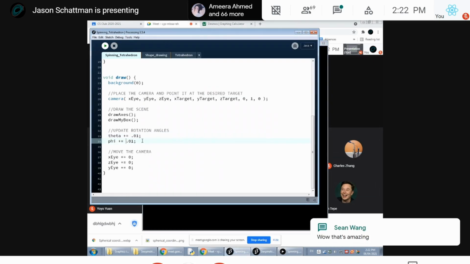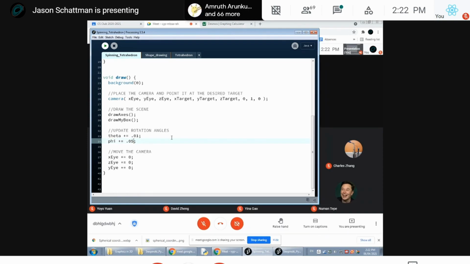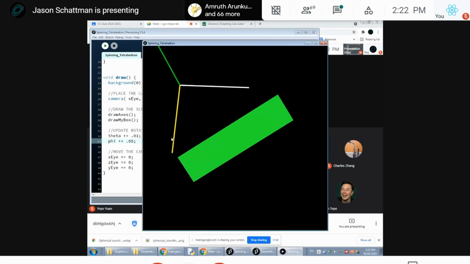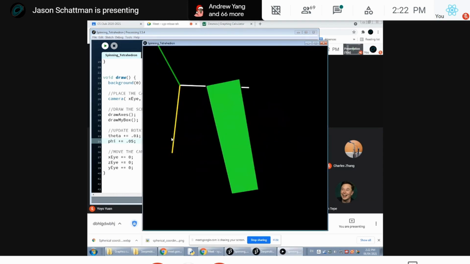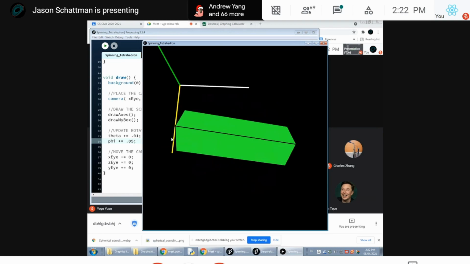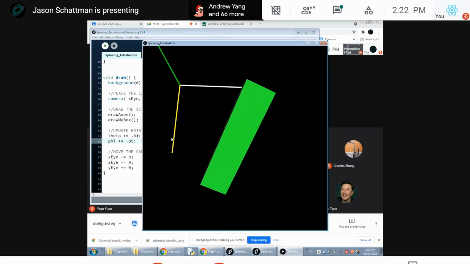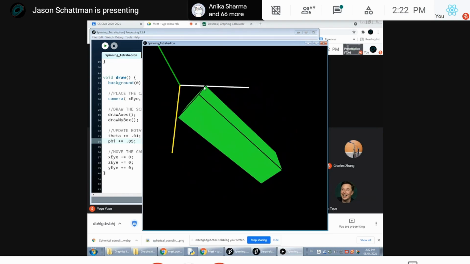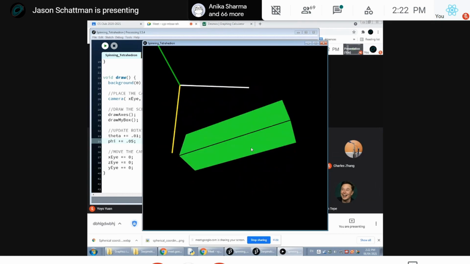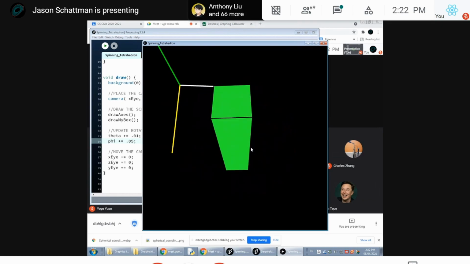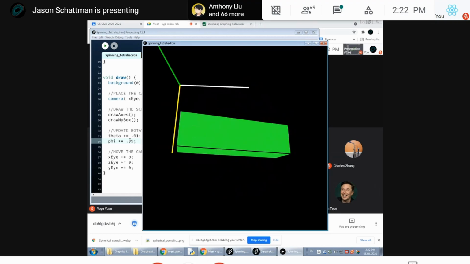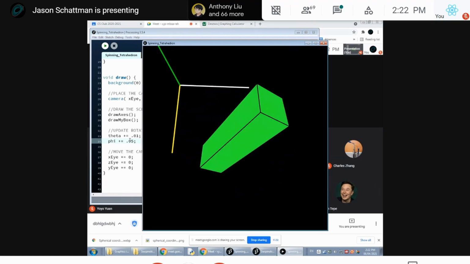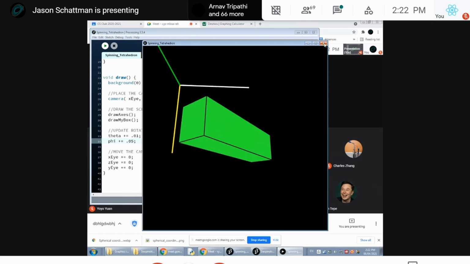Now, let's crank this up a little bit. That's too slow. That's like 0.05 in the phi. Here we go. Pretty cool, eh? Now, what you might notice is that the axes themselves are not rotating. We're only rotating the box itself. Okay, let's stop this for a second.